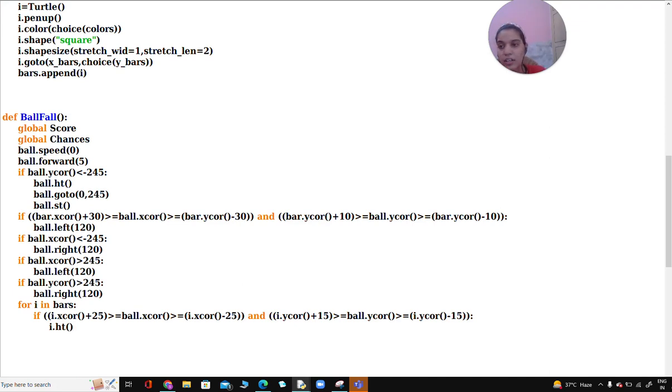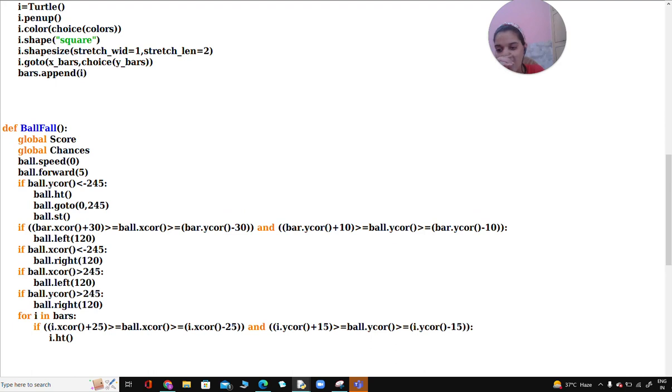Now here I have already made my score global. It's mandatory. If you are not going to make your score global, inside the ball fall function it will show an error that I don't have the score variable. So you have to declare it. So now that is why I have written here global score. That means you can use the score which you have created even outside the function.